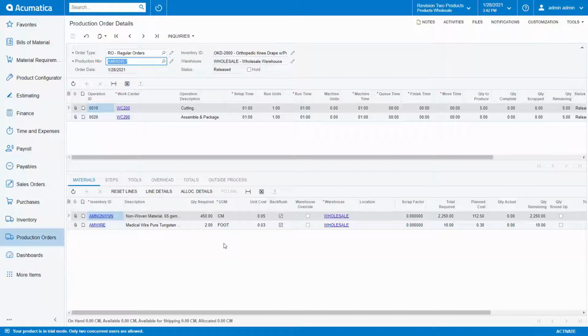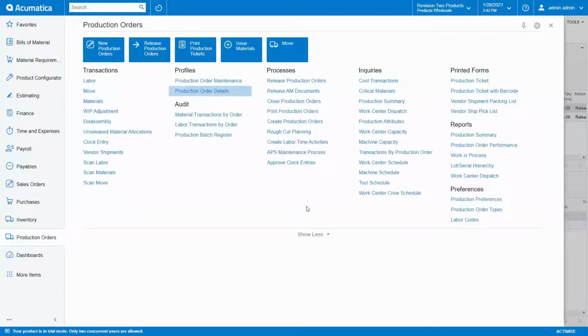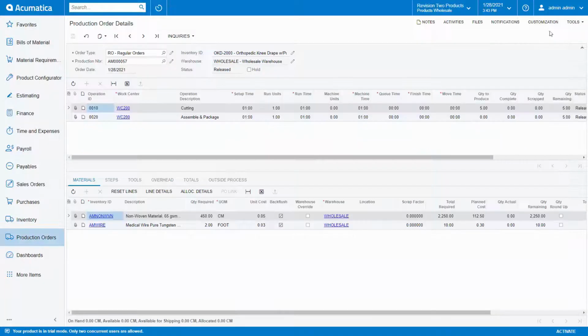At any time throughout the production process, users can return to dashboards or reports in order to gain visibility into the current status of the production. We also have reports like Production Summary, Work in Process Report, our Work Center Dispatch, and Production Order Performance. And you have the flexibility to be able to build your own reports from scratch.